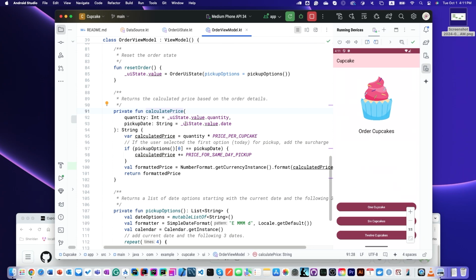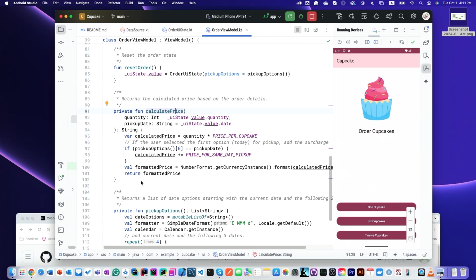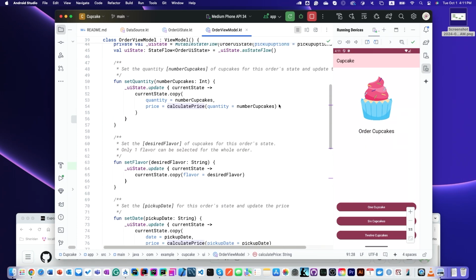Oh, price is dependent on pickup date, potentially. So it is not just times 2. Okay, continue. Calculate price, and this is a copy, replace with the new quantity.